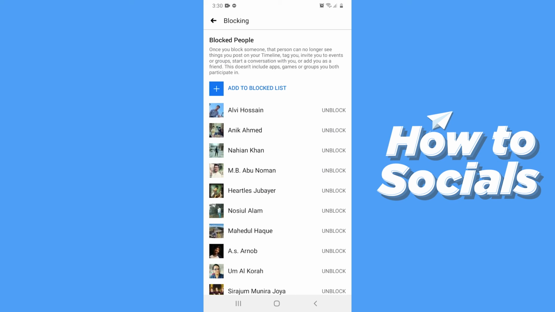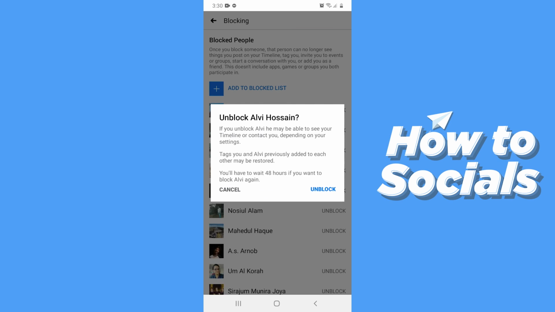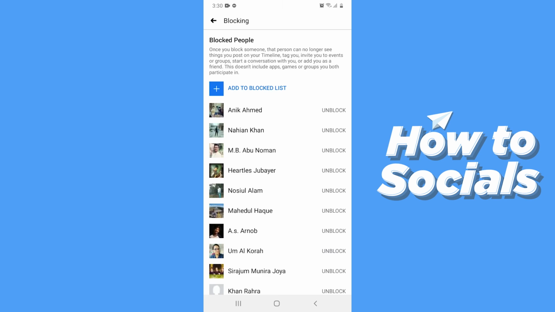You'll see all of the persons you have blocked from your account here. At the top of the block list, you can see the person I have recently blocked. Now I'll just tap on Unblock. Remember, if you're unblocking a person, then you will not be able to block him in the next 48 hours. And now tap Unblock. And that's how you unblock a person on Facebook app.